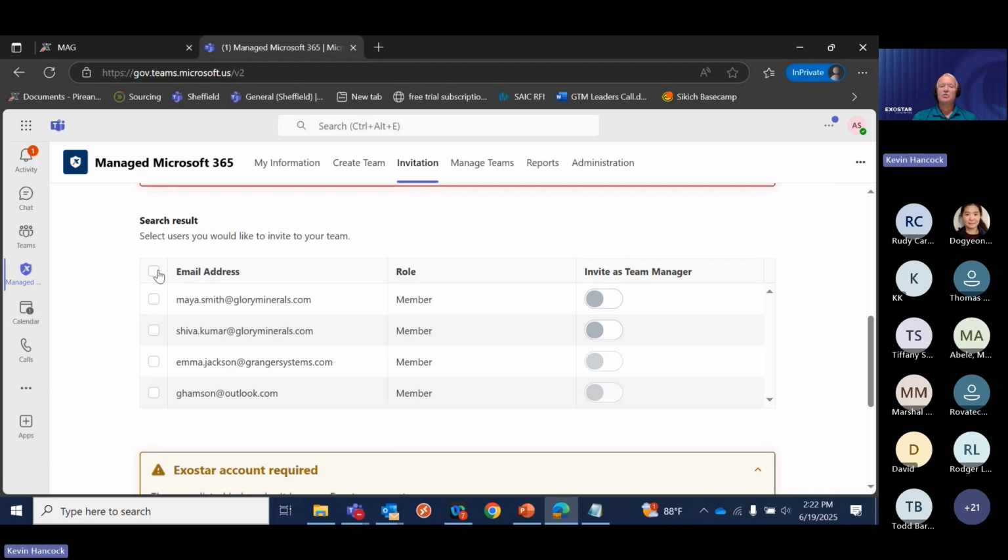I've got some other users that are already part of the system, right? These are users that exist here in Managed Microsoft 365. There are some people from my company, Glory Minerals. So I can invite them as that team manager role. So I'm going to let Maya manage this High Point project space ongoing.